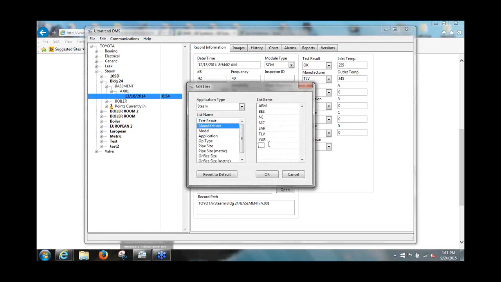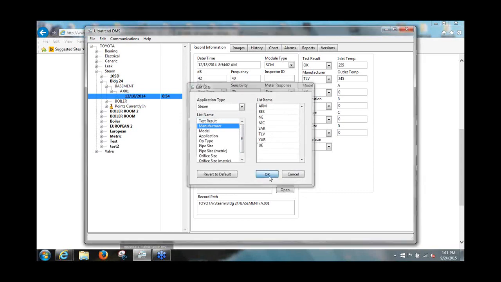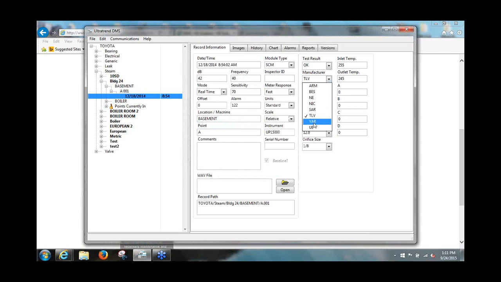In here is where you can add extra stuff. So if we happen to make a UE trap, we can just type in UE, hit OK, hit this drop-down box, and now we can actually choose UE. We have a UE trap. Same thing for the model, okay? There are several different kinds of models out there, so we just left that open for you.